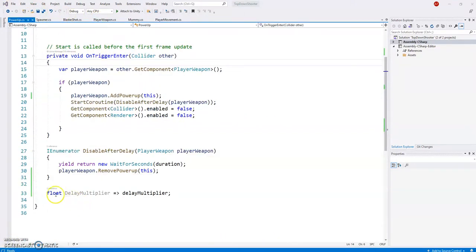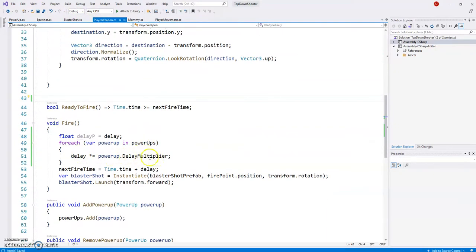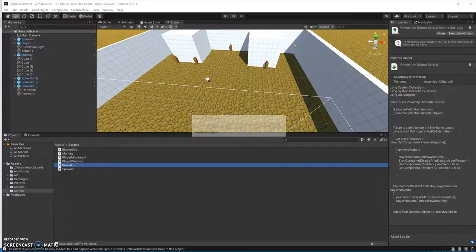One thing that I noticed I didn't do is I didn't make this public, which gave me an error on the other script. So let me just make sure. So public float, and then just making sure that this player weapon is okay. So that's good now. This was giving me an error here. Now, I think this is kind of ready to work. There are some issues, I know. Let's just take a look here.